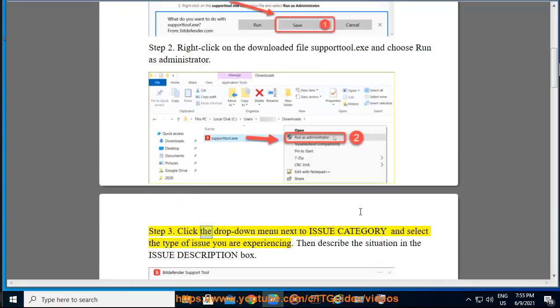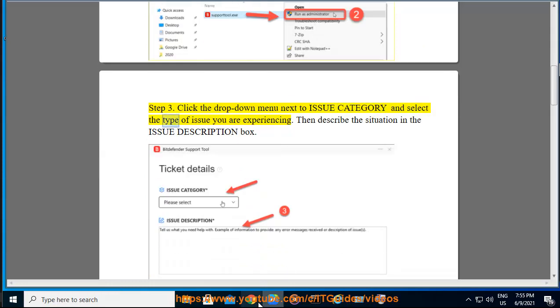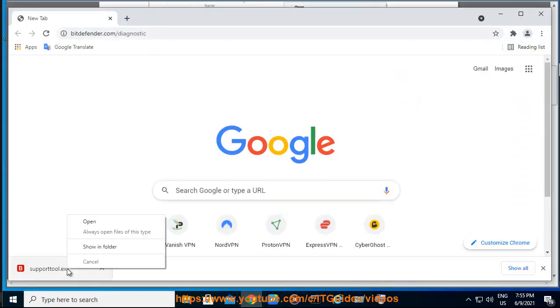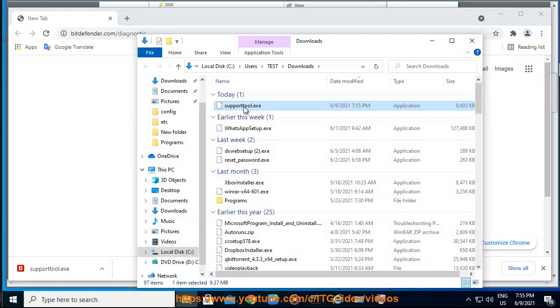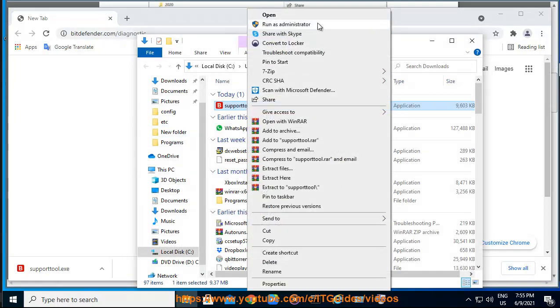Step 3. Click the drop-down menu next to Issue category and select the type of issue you are experiencing. Then describe the situation in the issue description box. Step 4. Click on Confirm Ticket.